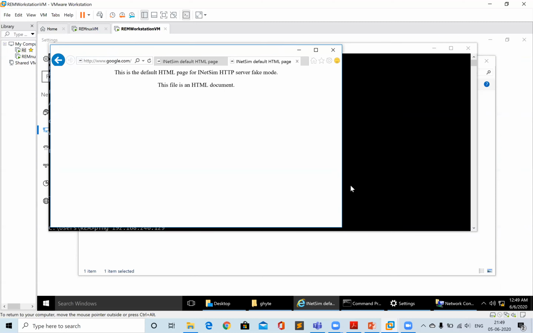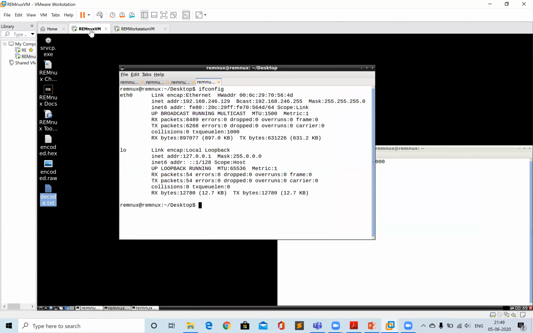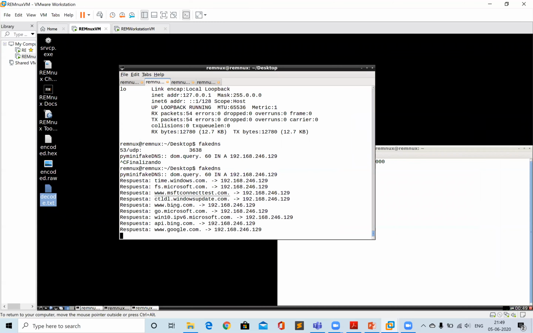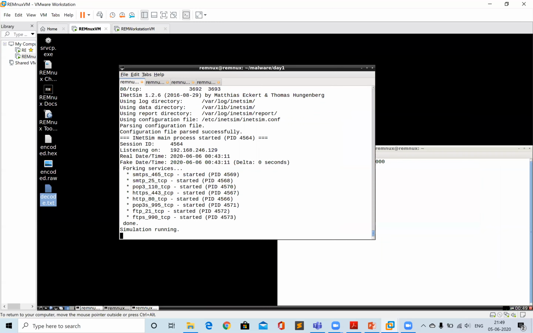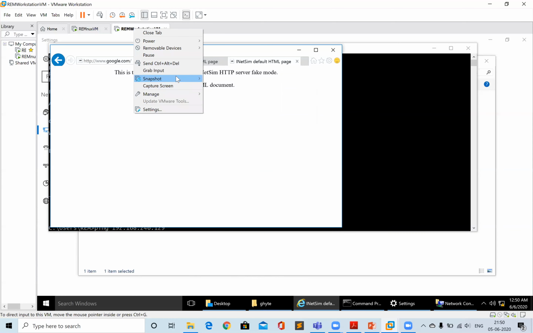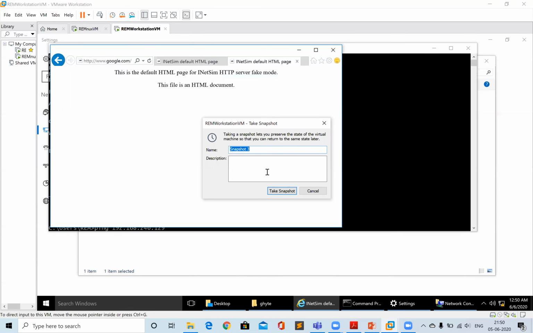Okay, great. So now the lab is totally set up. I have the fake DNS running, and I have INetSim running. You can see that all the things are coming over here, all the searches I have done. The INetSim is also running. First things first, I will take a snapshot. I don't want to do this again.